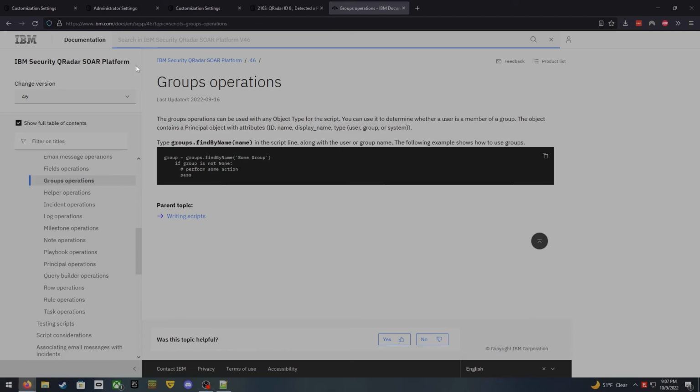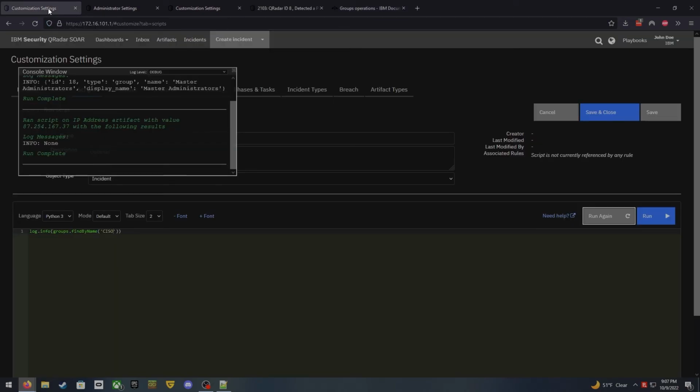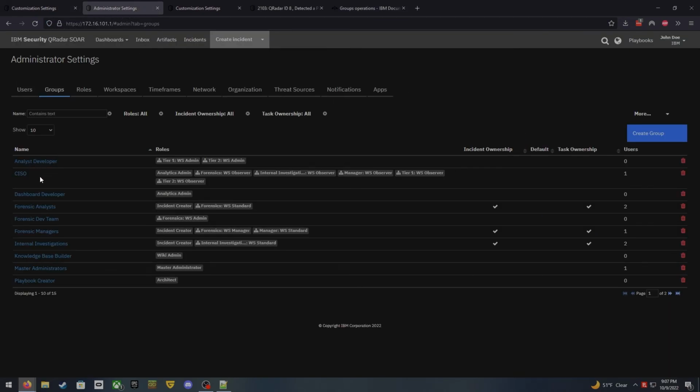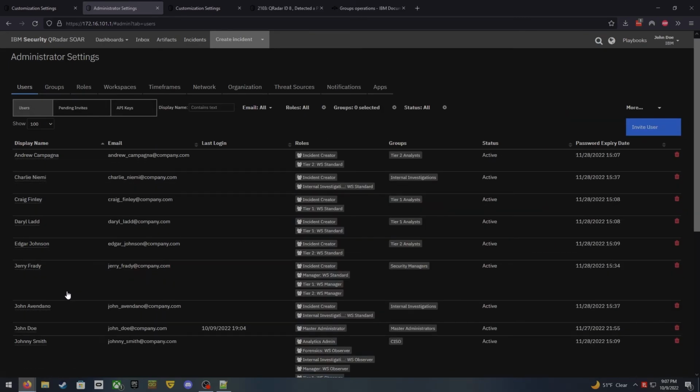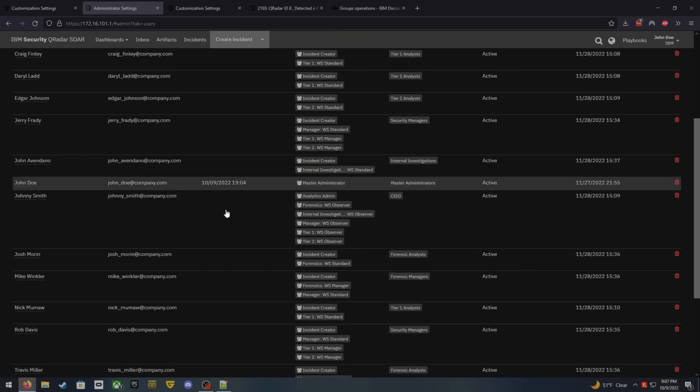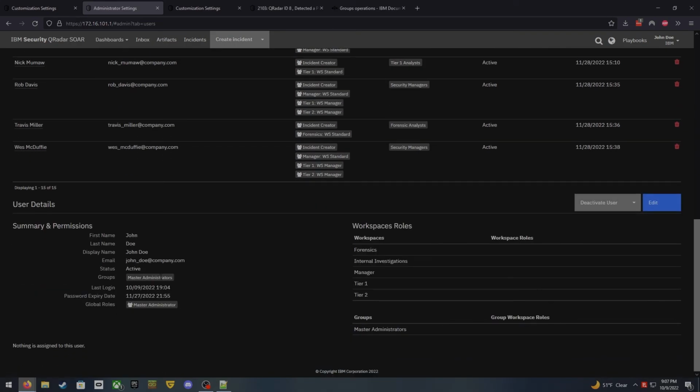The way that we would do this is by going to, well, first let's grab a name. Since this is me logged into the system, it's going to be looking at my groups to see if I have access to a certain group. So I can look at my user here, John Doe. You can see that I am in the master administrators group here. So let's grab this one.